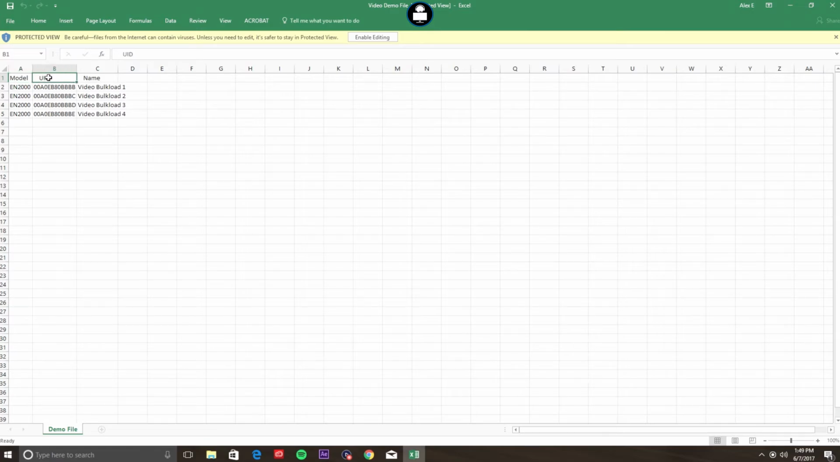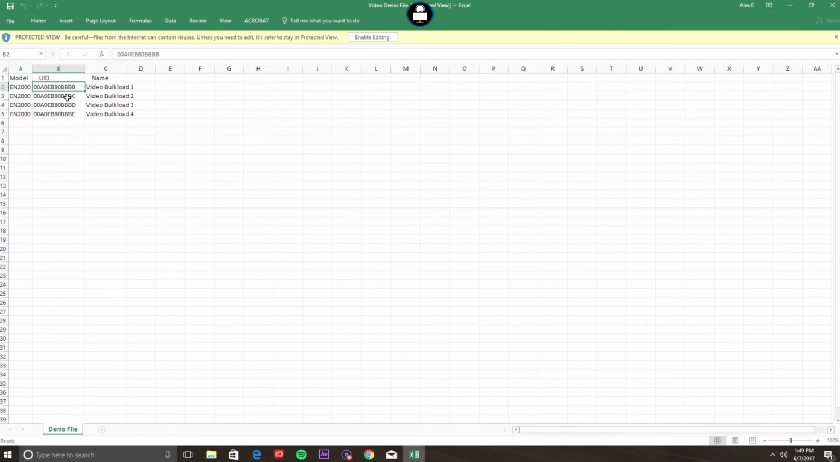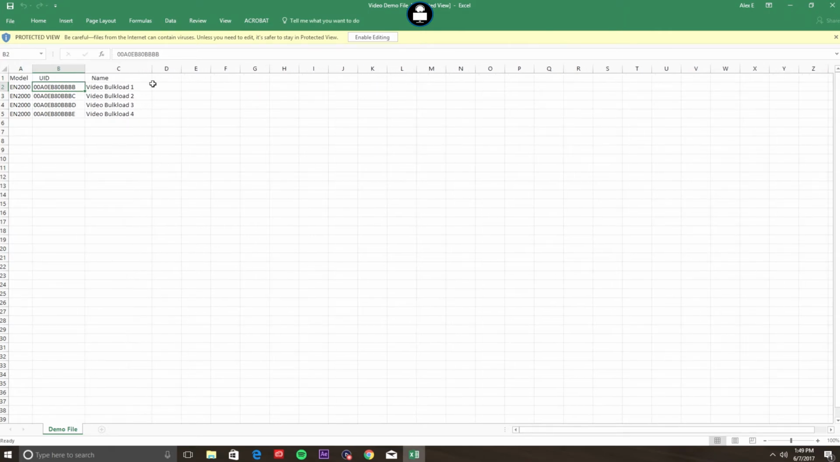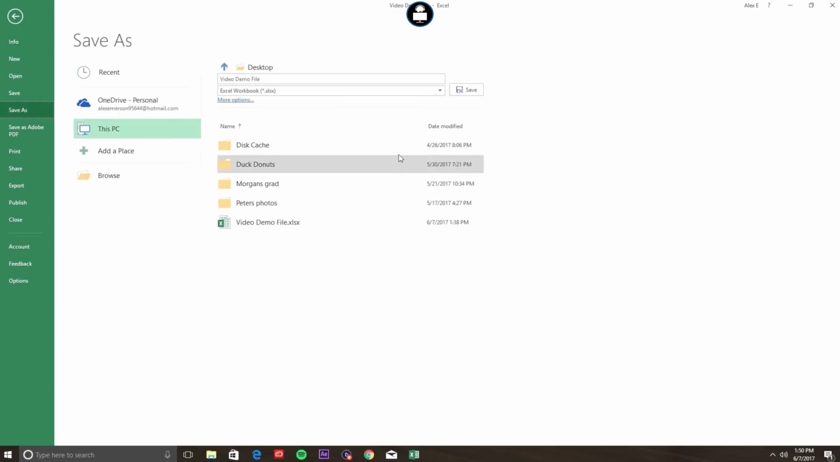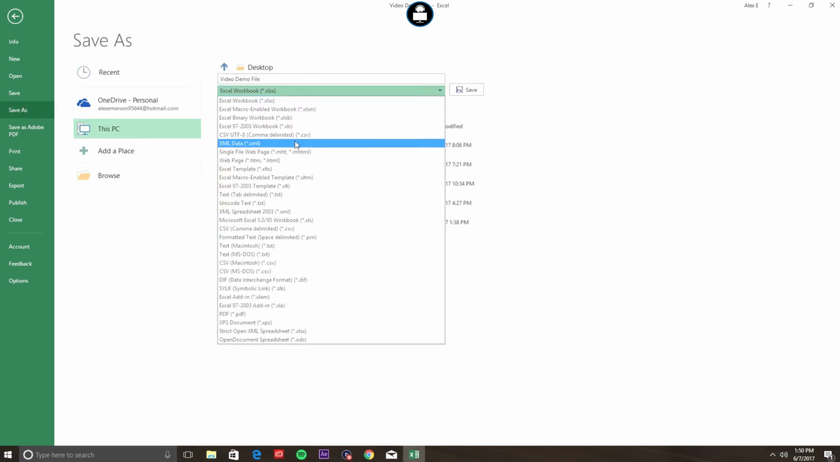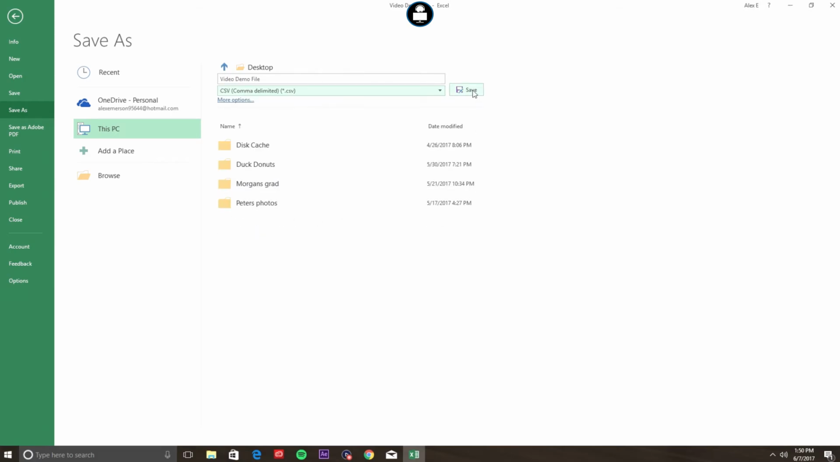So you can see the model, the UID, and the name. And then you can also see the model again corresponds to the different hardware profile types. These are all EN2000s. Then the UID is, of course, the LAN MAC address, just like with the others. And then the name can be anything you want it to be, but we'll call it Video Bulk Load 1, 2, 3, and 4. Right now, this is an Excel spreadsheet, so we'll need to go ahead and save it as a CSV file, and you can do that by going to File and Save As. Click the drop down and find regular CSV right here, and click Save.